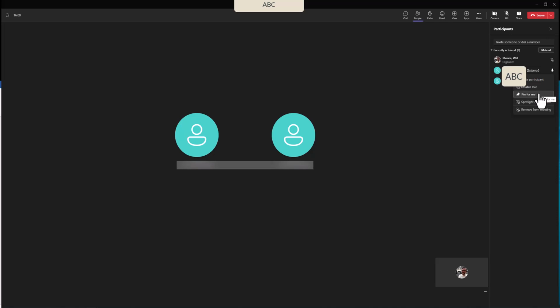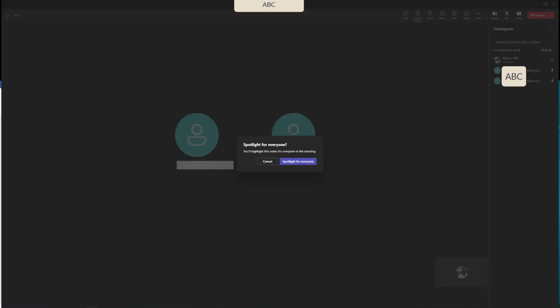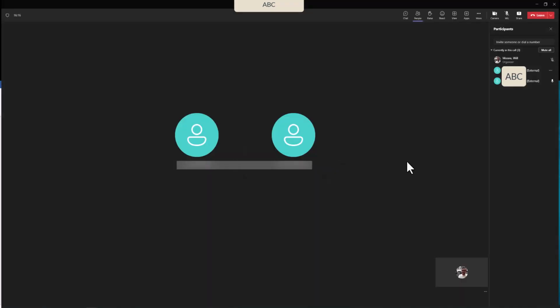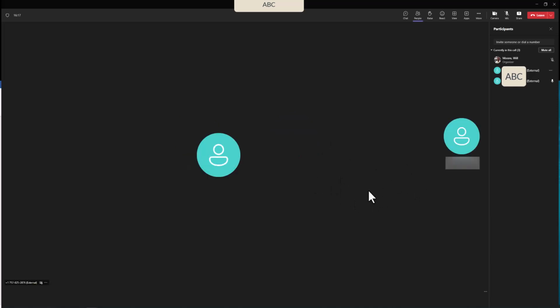You also have the option to pin, if perhaps it's a video call and you want to keep an eye on somebody. You have the option of spotlighting. If I want to spotlight a user, it will highlight them in the center of the call. Again, this really only works for video, but you do have it as an option. And I have the option of removing someone from the meeting.